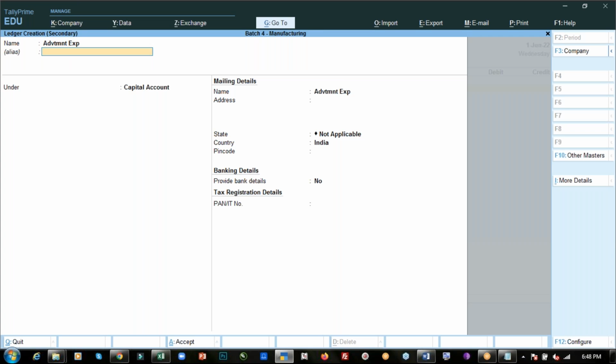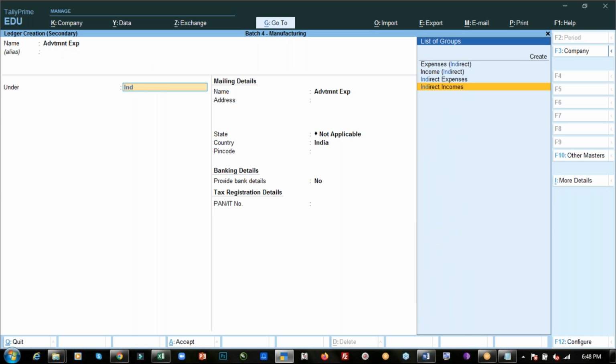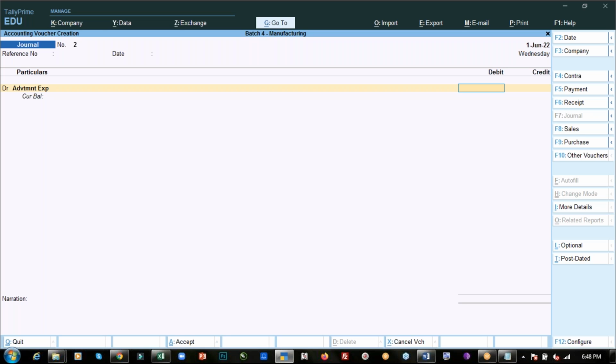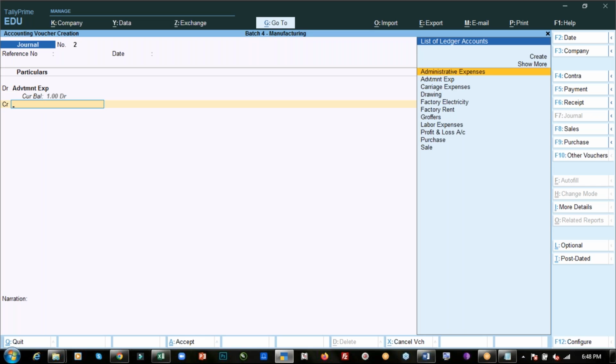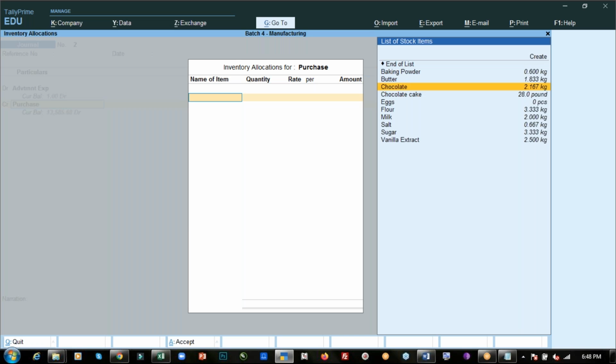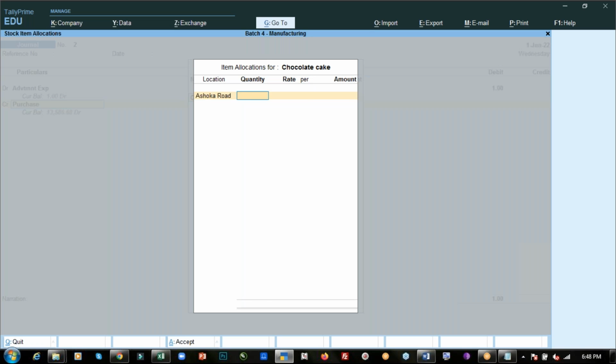Advertisement expense. That will go under expense. Save that. Now the same condition, we don't know about the value. We can put any rough amount. In the credit, select the purchase. Select the stock item from the list. Put the quantity, it is 1 pound.